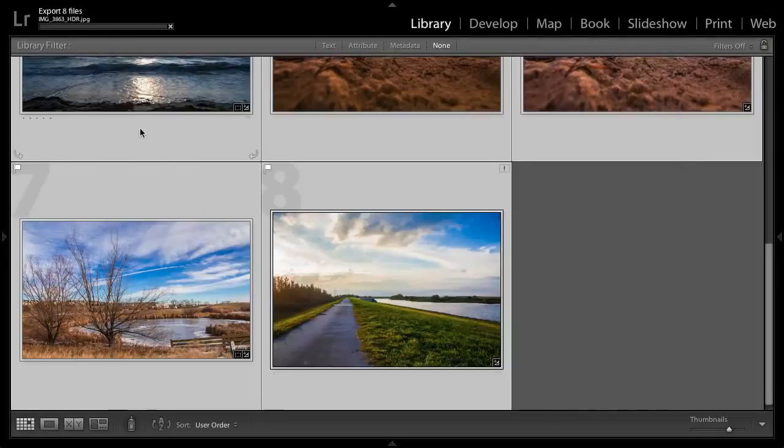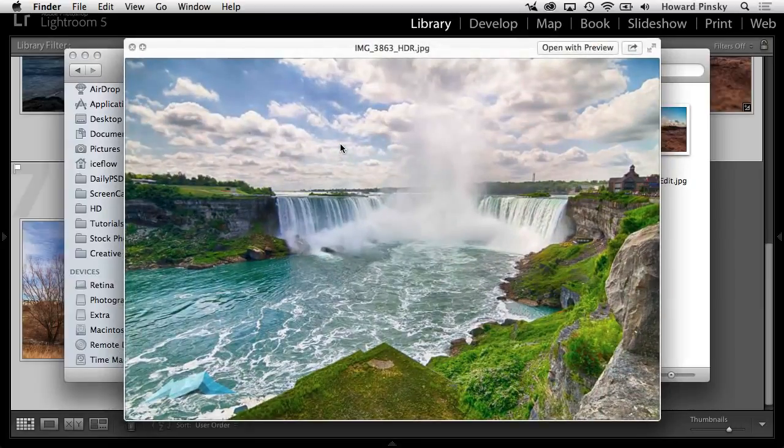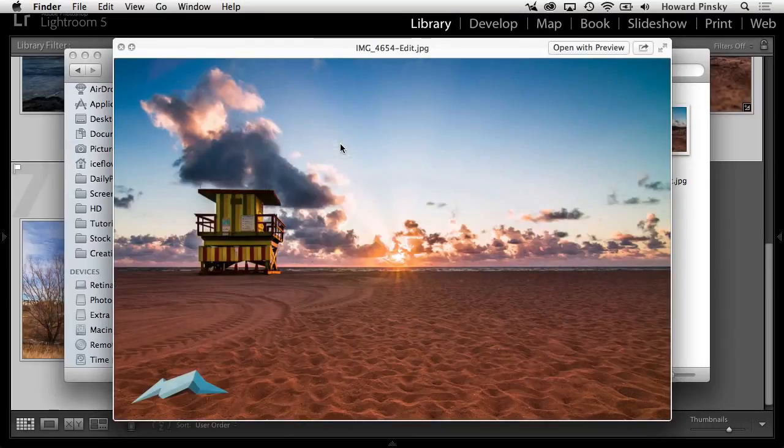At the top left you can see the progress as Lightroom is exporting those images and adding the watermarks. When the process is complete, that folder is going to open up with all the images that have been exported from Lightroom. If I click on one of them and press my spacebar, I can see that I now have the watermark at the bottom left-hand corner. And if I scroll through these images, you can see it's on the other ones as well.